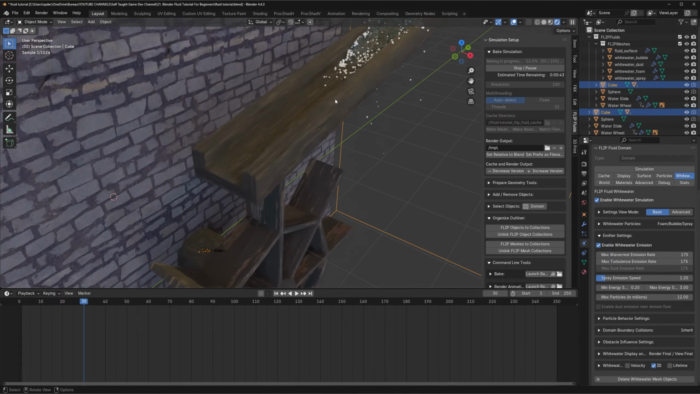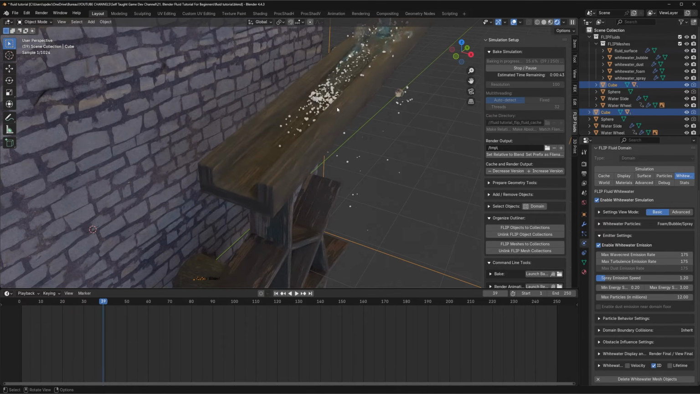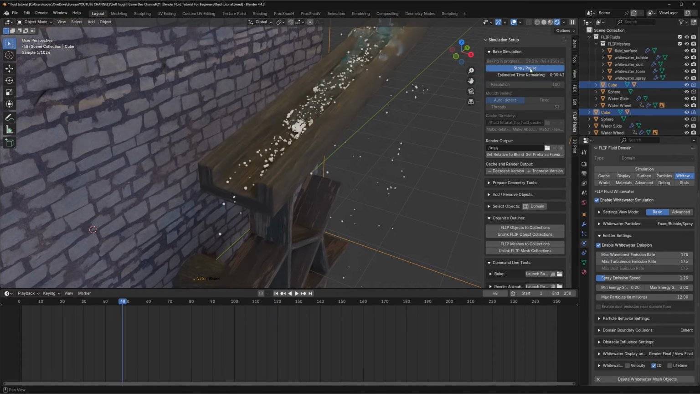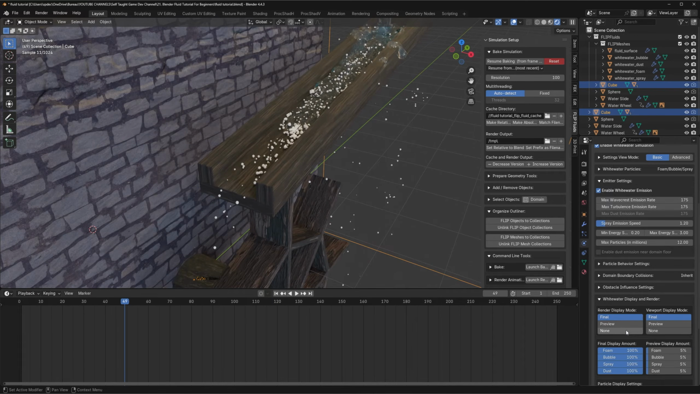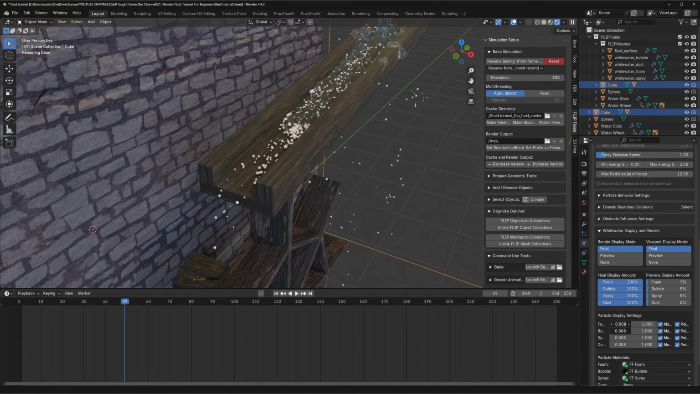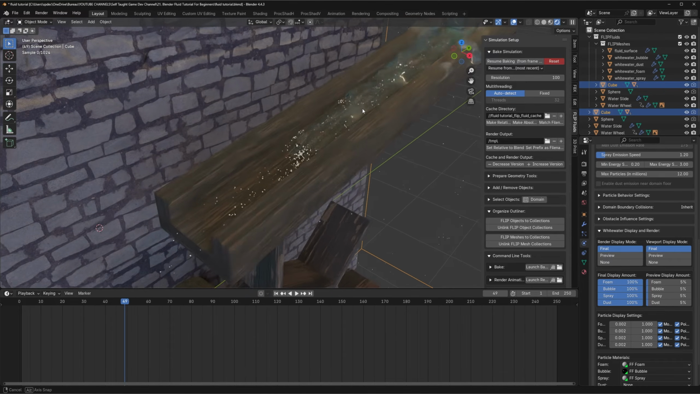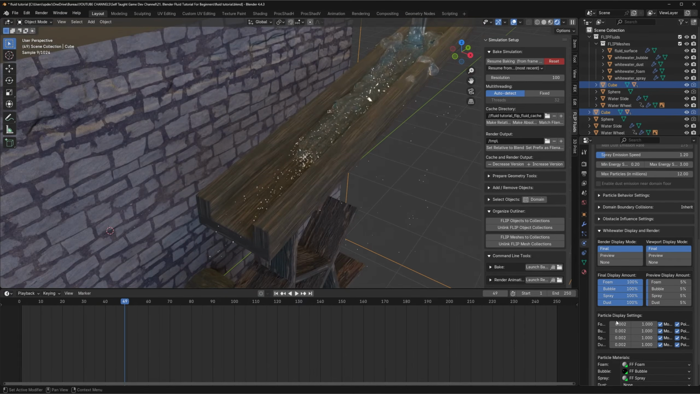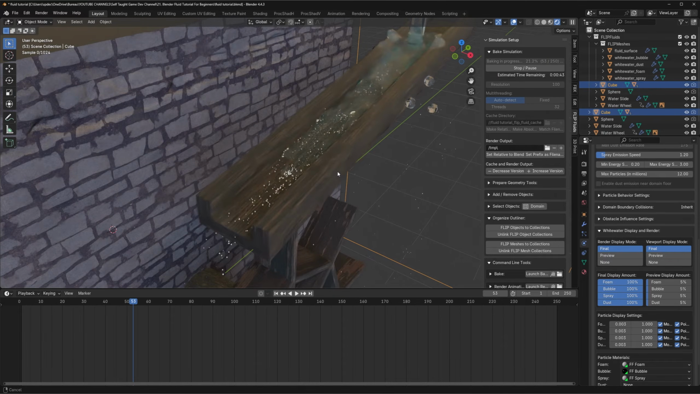Yeah, that looks good, but the whitewater is kind of big. We can make it smaller. Here in the whitewater display and render, just go to the particle display settings and scale it down a bit to 0.025, let's say. And this doesn't need any rebaking, so it's gonna show up right away. You can make it a bit bigger, 0.03. Resume.